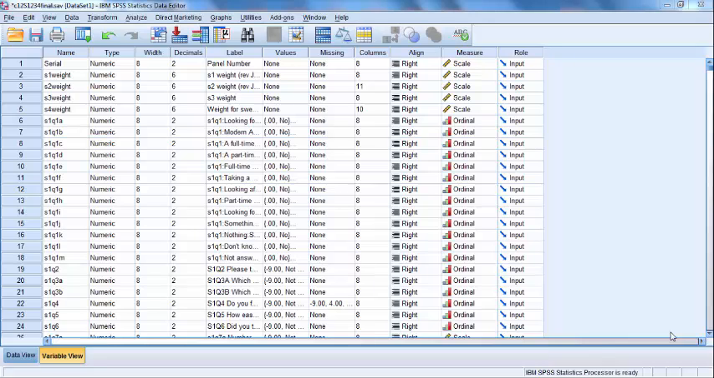In this video, we'll run a multiple logistic regression with one categorical independent variable and one continuous independent variable. We're using the Youth Cohort Study of England and Wales 2004 to 2007 Cohort 12 dataset. This dataset is available for free download from the UK Data Service website.